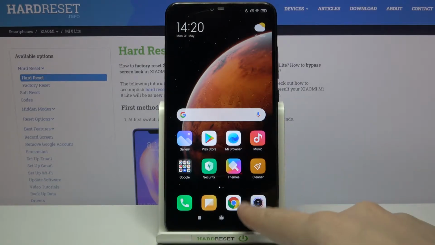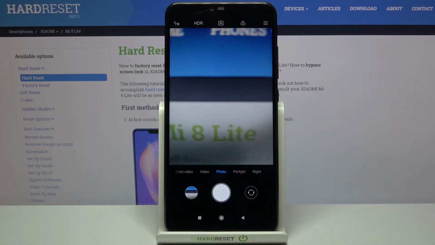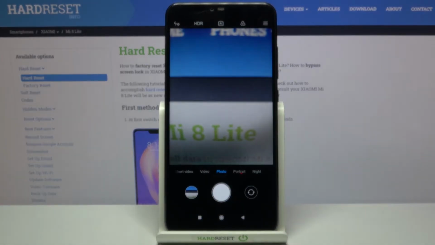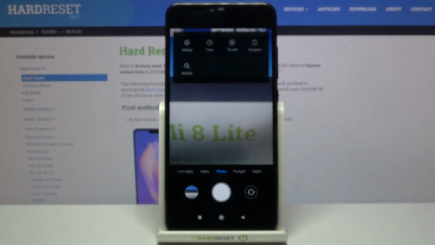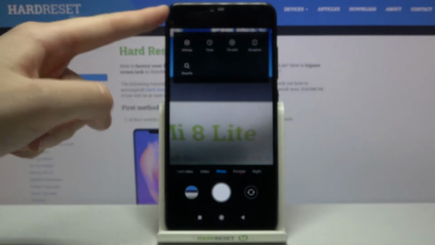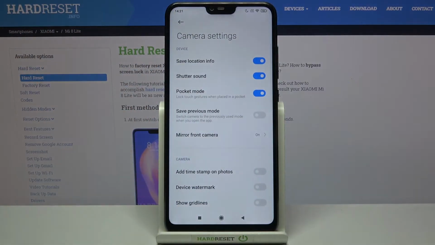So at first we have to tap on the camera button to open it, and for now we are in the standard photo mode. From here let's go to the right corner. When we pick this, we get access to more options about the camera we can manage. Now let's move to the left side and pick the settings button to open the advanced camera settings.